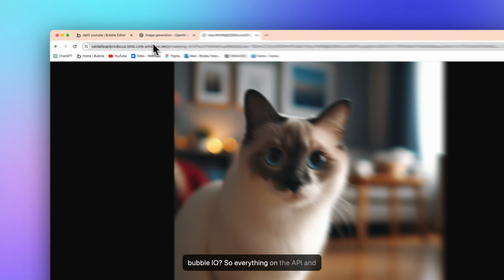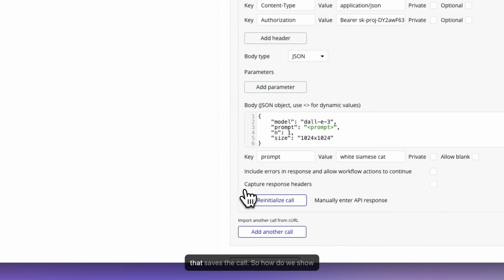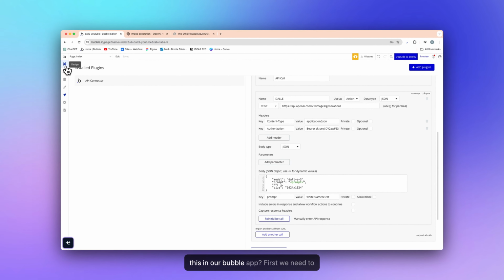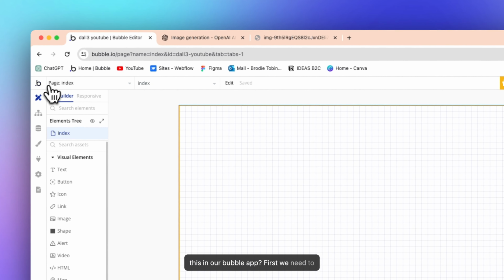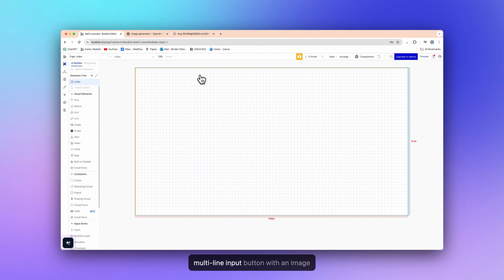Everything on the API end is now set up, and we need to make sure we hit save here. If we don't click save, this will not work. So hit save, and that saves the call. So how do we show this in our Bubble app? First thing we need to do is create a very basic multi-line input and a button with an image that shows. So we'll add in a multi-line input here.